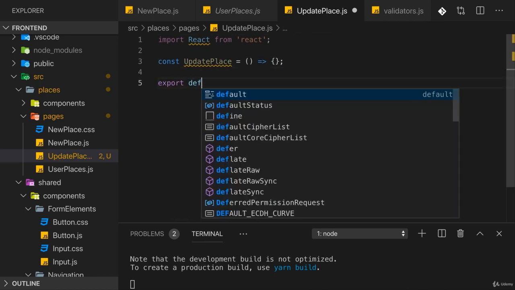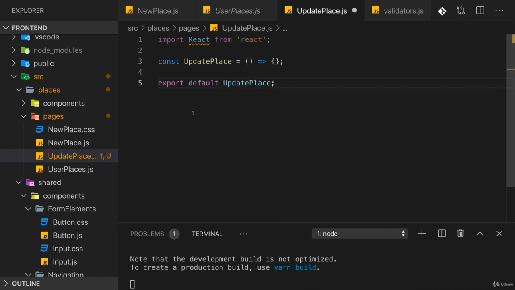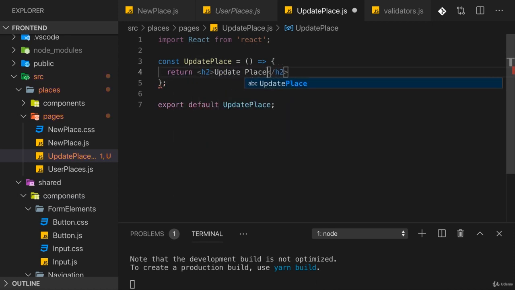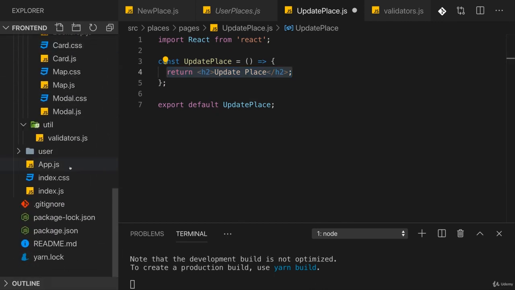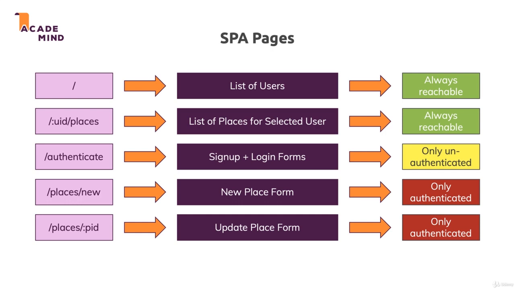And then export update place again. That is what we did before. Now, update place is a component which, of course, should be loaded with routing. So for now, I'll just output some dummy content here and go to app.js to add a route. Here, it's that last page which we planned, which we want to reach under /places/ the ID of the place. And then here, we want to, in the end, load that update place form.